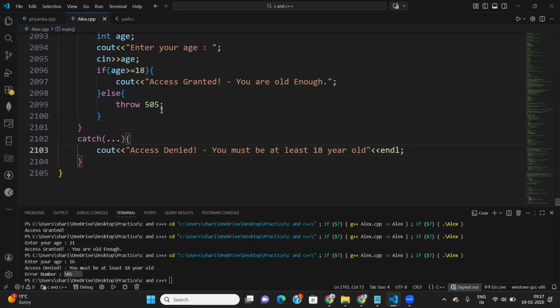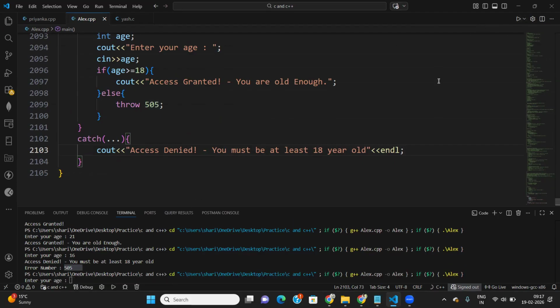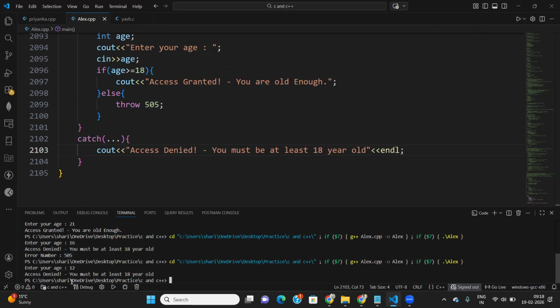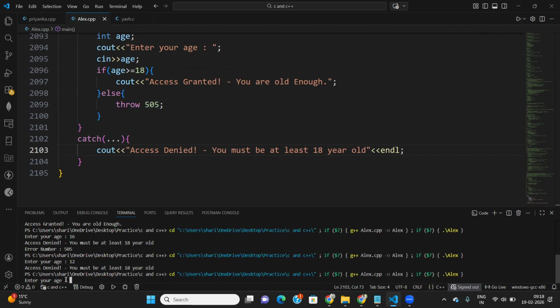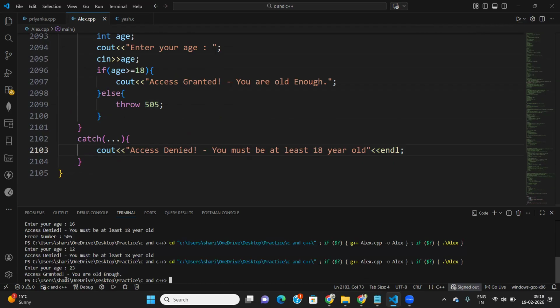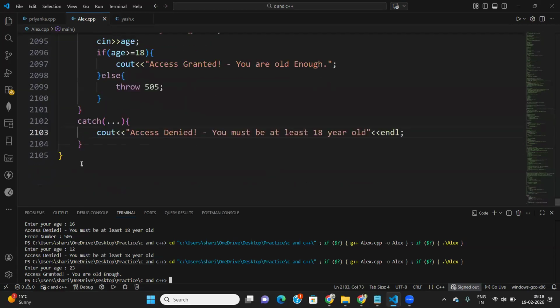Suppose I don't want to throw age values, error codes, anything. I just show one simple message. By using this way, you can create this. If you run this, then here you can write, I just write 12 and this message will be shown. So you can use this type of thing also. And if I write the correct one, then you can show the correct value here. Okay, this was the simple exception handling which you use in C++ programming. This is the simple one you can use here.